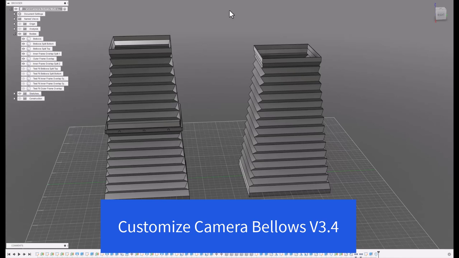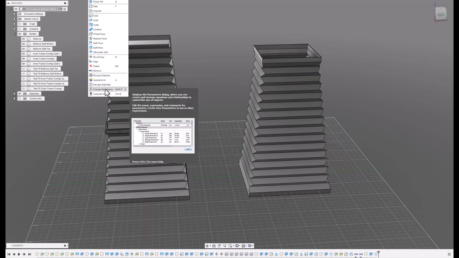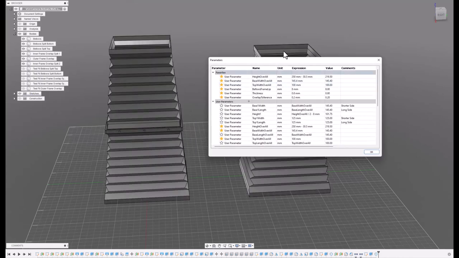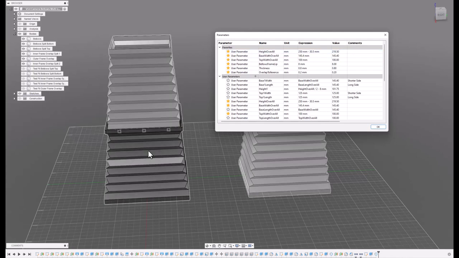Let's go over how to customize my camera bellows file. Just head over to modify, change parameters, and you will notice that there is an offset for the overall height, which is your bellows extension length when fully extended, and it prints fully extended.